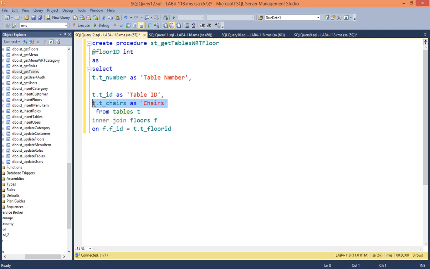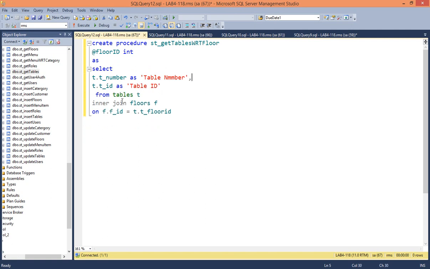I don't need chairs, and that's it. Okay, so table number and table ID, and then right here the where clause: where f.floor ID equals @floor ID. So on runtime I will pass the floor ID, I will get all the tables of that floor. Simple as that. Okay, so execute it.